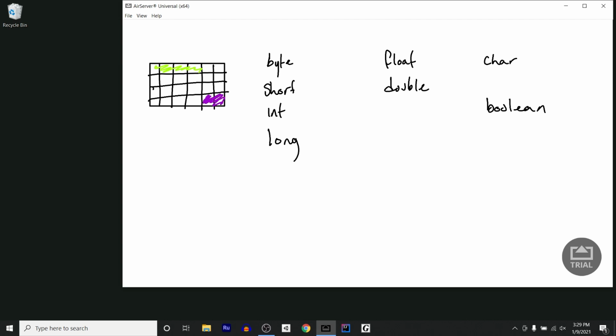So this is kind of the reason we have data types, is that the computer needs to know beforehand how big a variable is when we declare it. So we need to specify the data type so it can allocate the right amount of memory to that variable.